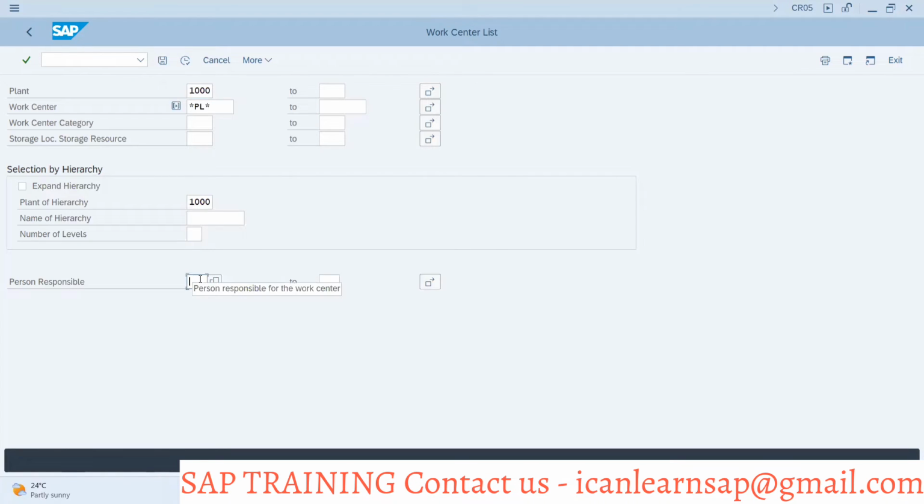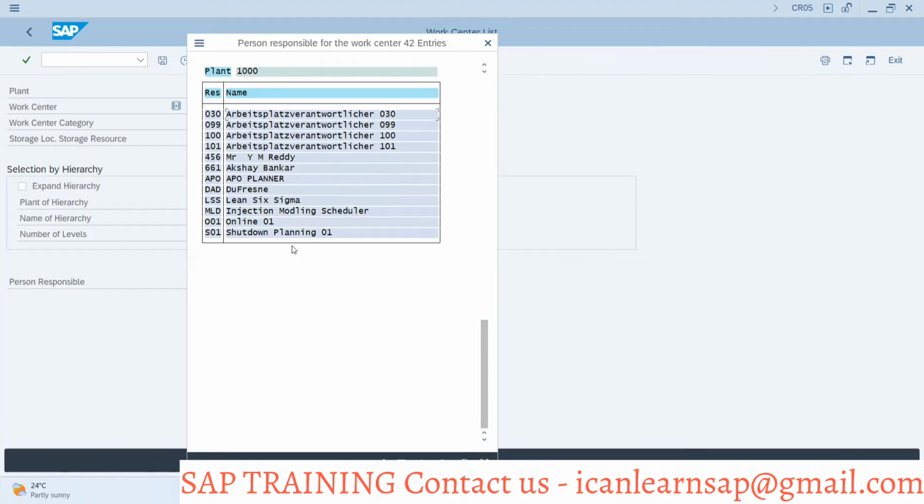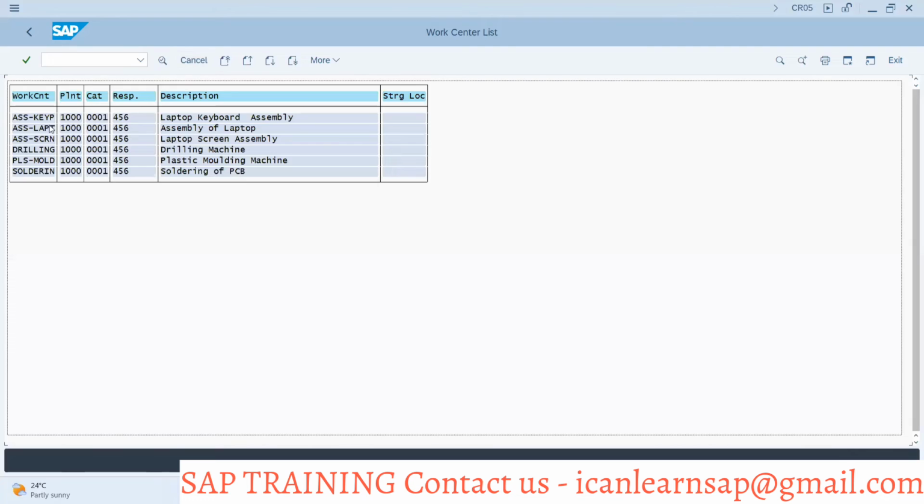Some person responsible. What we have created for person responsible that day, P16 or something, B15 or something, right? 4, 5, 6. So I want to know what the machines are in plant 1000 for which the person responsible is 4, 5, 6. Let me try to find out the machines. So you can see assembly keypad, assembly this, assembly screen. These are the 5, 6 machines for which the person responsible is 4, 5, 6.